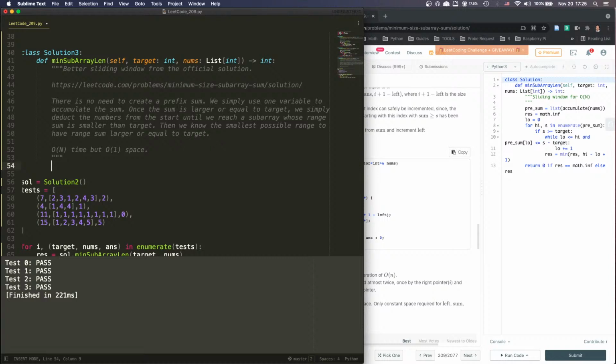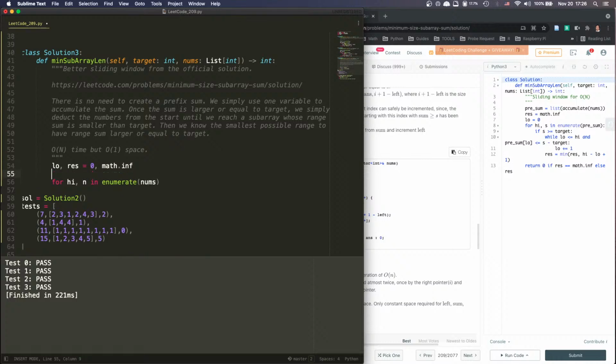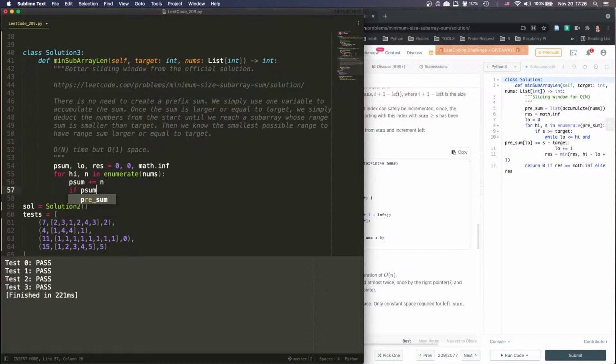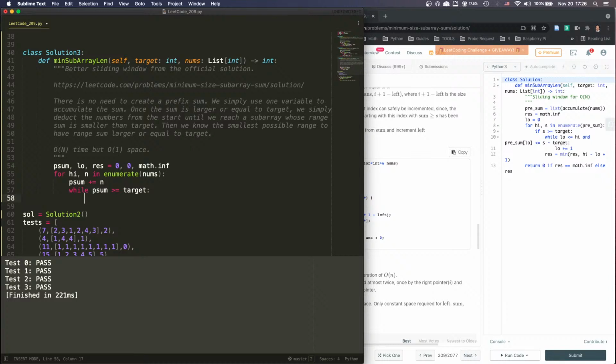Well, we have a low, we have a res, right? What else do I have? For high, s, no, n, in enumerate nums. Oh, we also need a p sum. Okay, we need a p sum as well. All right, so we say p sum plus equal to n. Actually, it's going to be while p sum is larger or equal to target, then we're going to minus, right? And p sum minus equal to nums low, right?